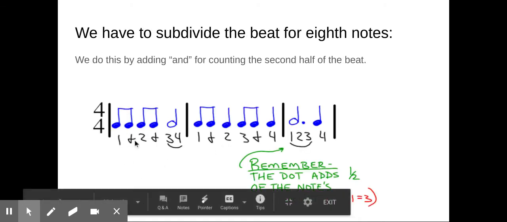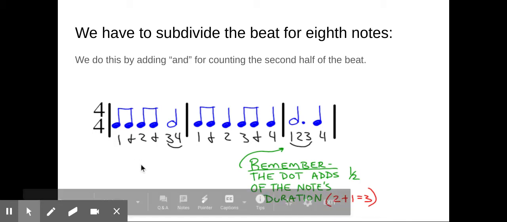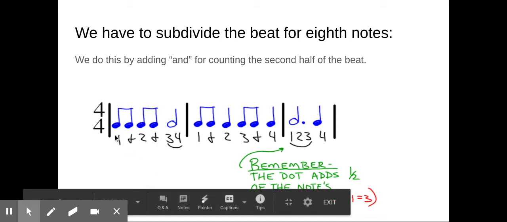This is the one that, most of the time, kids get pretty excited about adding the "ands" in there. They've heard people do that and they're like, "1 and 2 and," that's how this works. So you assign the "and" to the second of each pair of eighth notes.